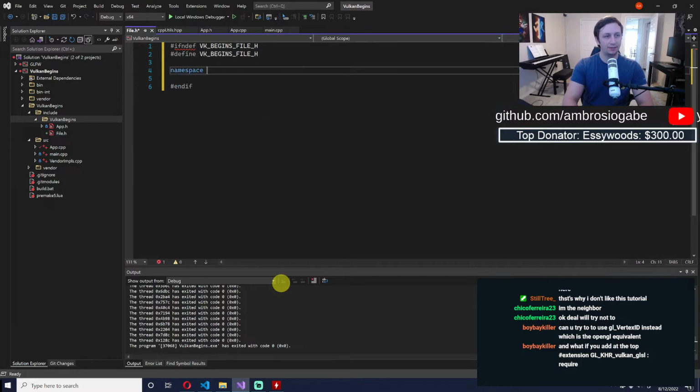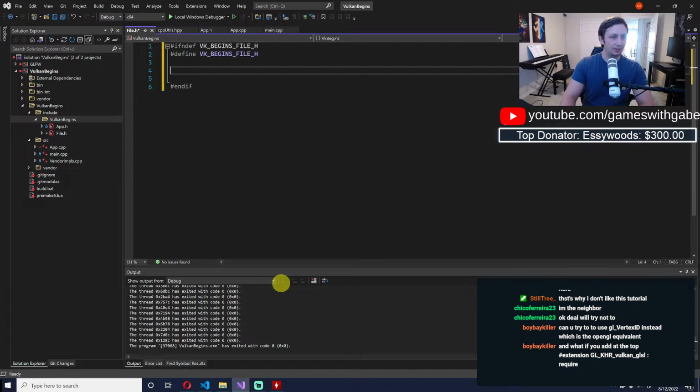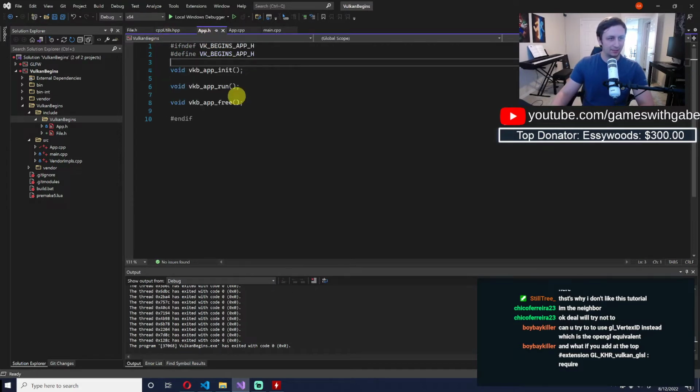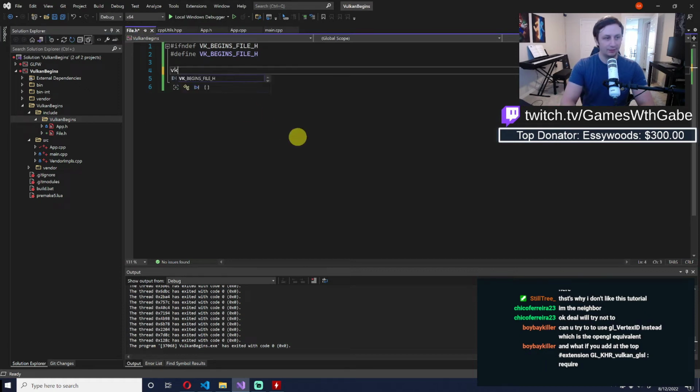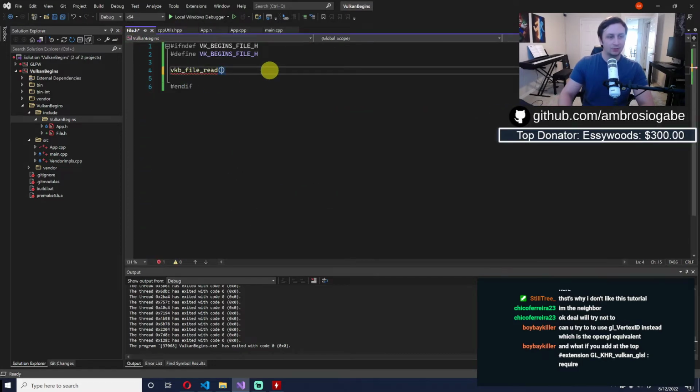And we'll have namespace vk begins. Or wait, no, I'm not doing namespaces here. I'm doing more C style, which means it's going to look like that, VKB. So we're going to have VKB file read. Yeah, I think that works, because file is the namespace. Okay, so a file read, and then this will return char star.